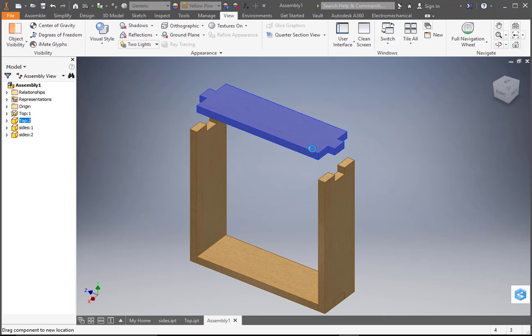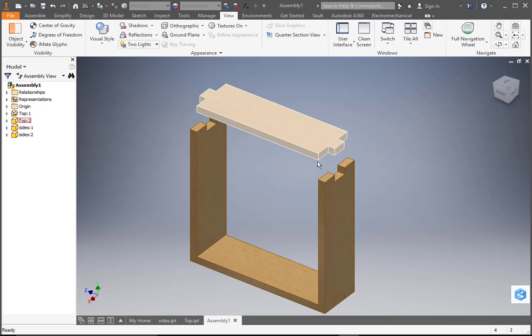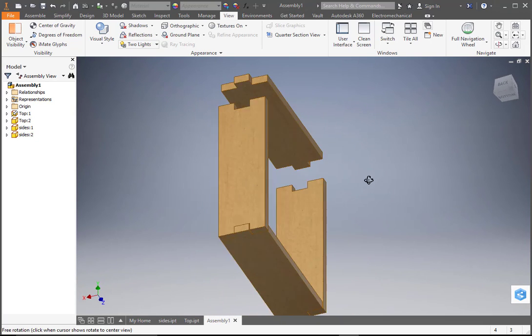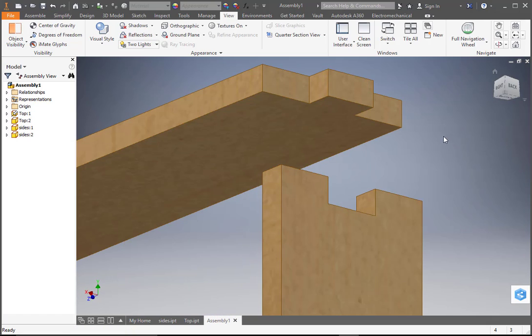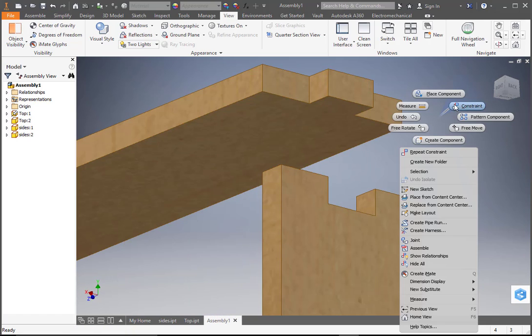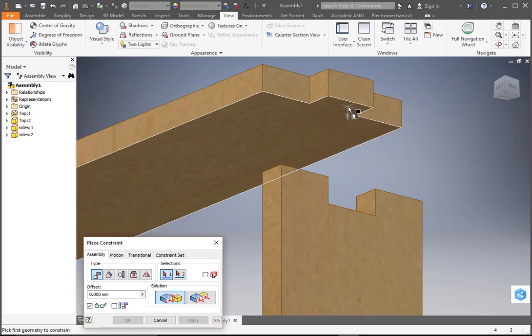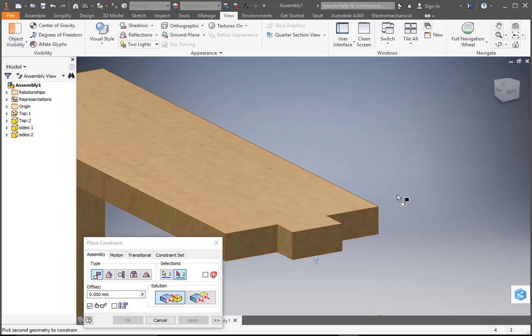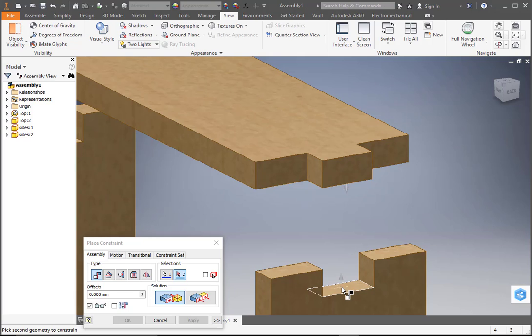We constrain its movement. Final one is going to be the underside of that to the inside of that joint. Let's do that by changing my view. I'm going to right click constraints. I'm going to choose that one, click. I'm going to choose that one. We're going to make sure they're a mate.